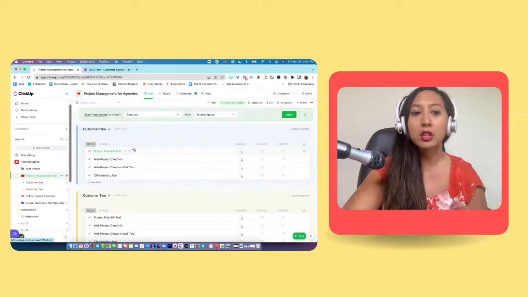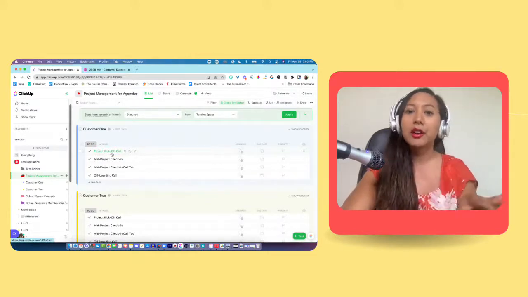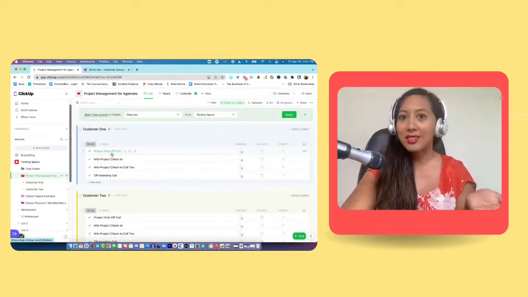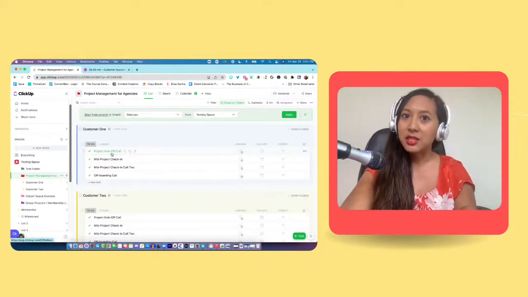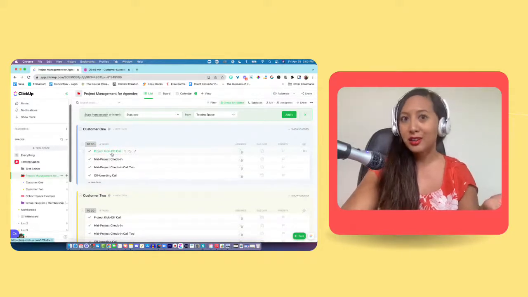So in this first list, we can see some clear milestones. Now, again, this is just an example. Every business is going to be different in the way that they operate and their standard workflows.